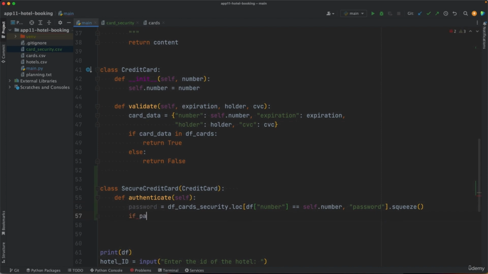Then we say if password is equal to given password, which is going to be a parameter of the authenticate method, given password, return true. Sorry, this has to be an equal comparison operator. Else return false. Although you can omit this and it will still work.